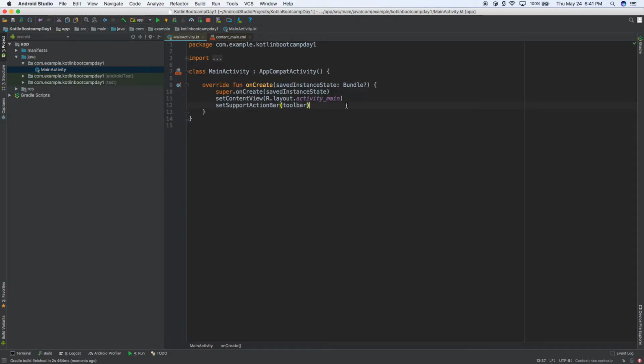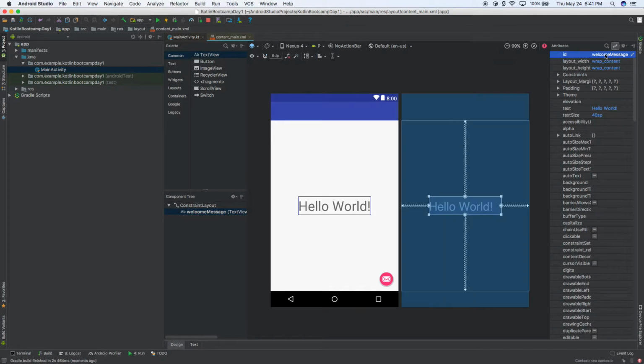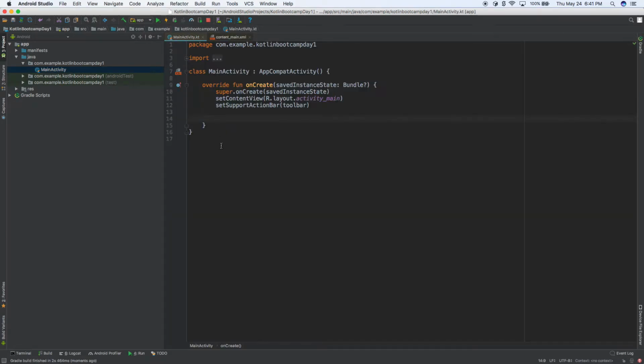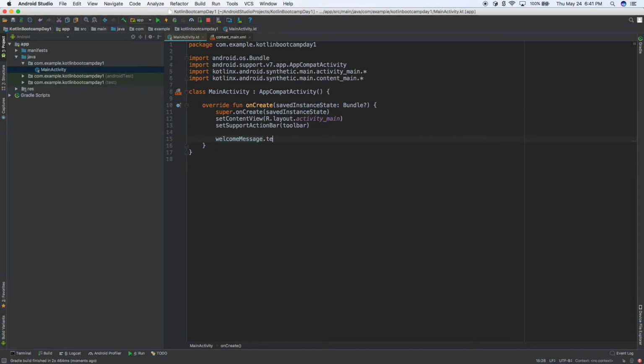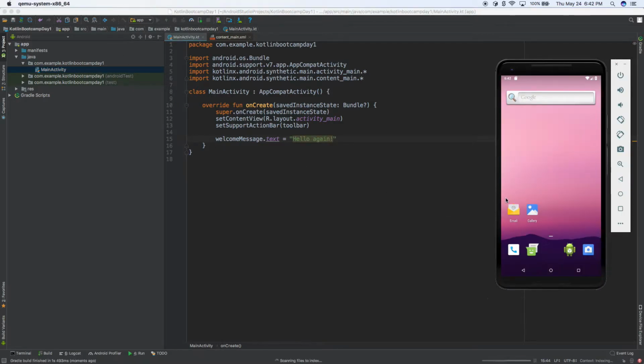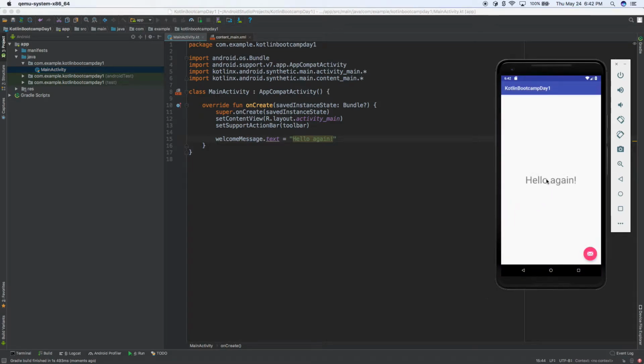So let's go back to main activity. We're just going to switch tabs there. We can actually use this right off the bat. So see welcome message. I can type welcome message and see how it automatically prompts you, or autocompletes for you. I'm going to do .text equals, and then we'll do hello again. Okay, so I'm going to run that. And if you go back to the emulator, you should notice that it says hello again.